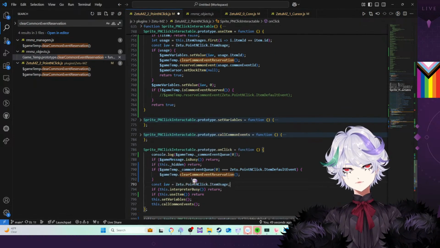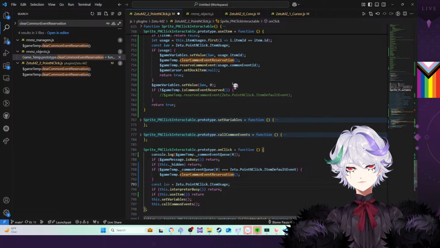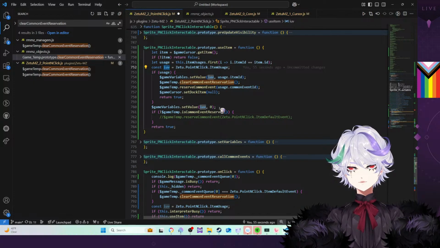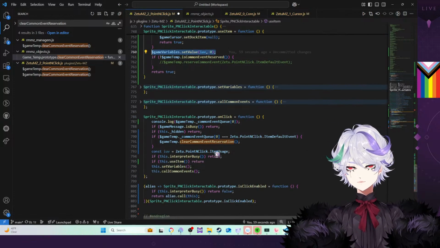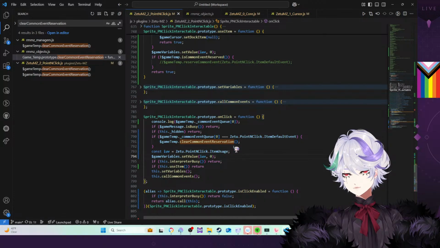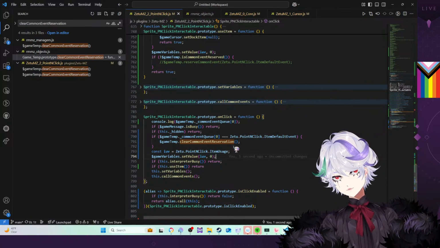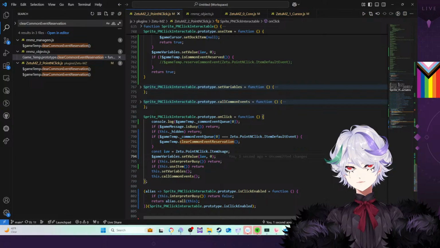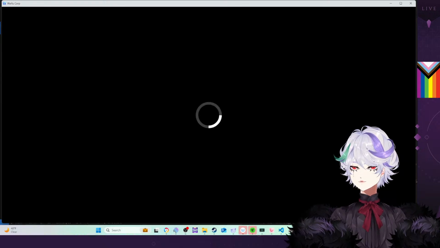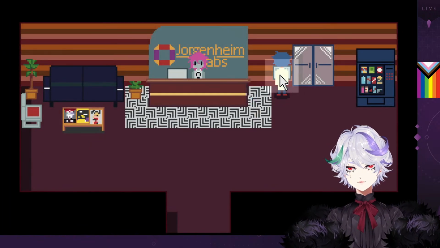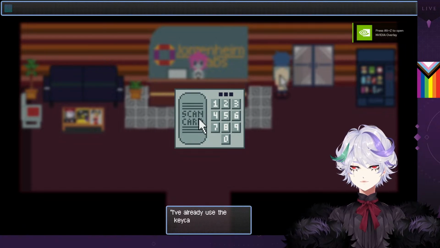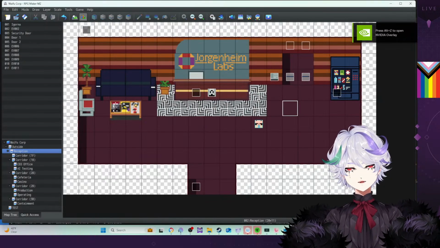Oh, I think I need to do this. Yeah, I need to do that. Because it actually had the last value reserved rather than its new value. Okay. That fixed that.